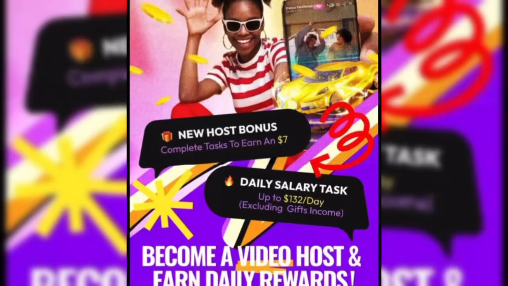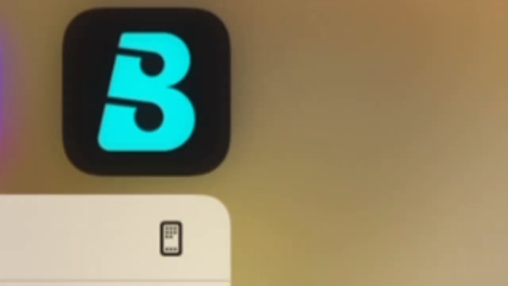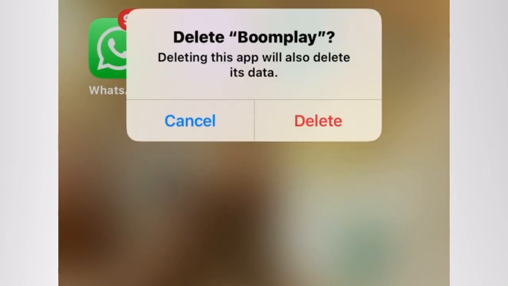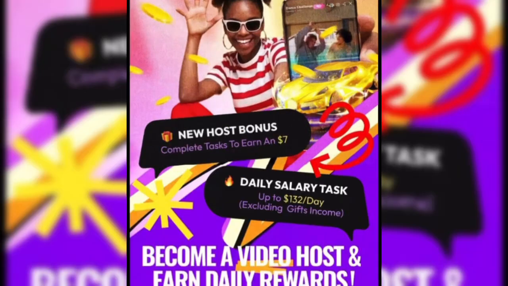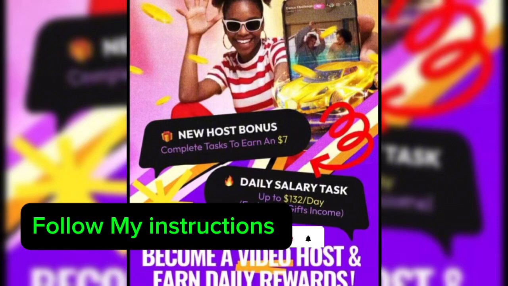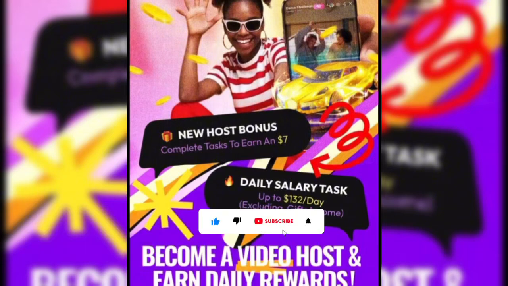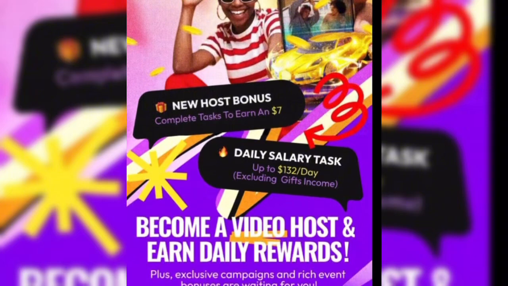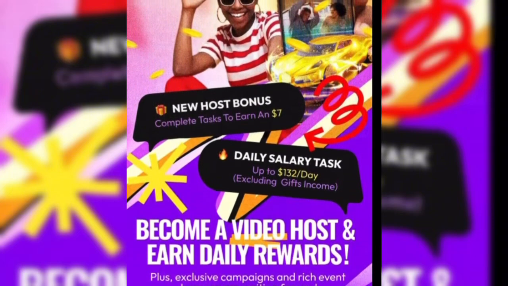So right now we are going to get started with registration and how you can use this app to earn every single day. First of all, before I go ahead with the explanation, if you have Boomplay on your phone, please delete it. Go ahead right now and delete it before clicking the first link on the pinned comment section. Once you are done deleting it, click the first link on the pinned comment section and you're going to be brought into this interface. Make sure that you have deleted Boomplay from your phone, because if you don't, you'll have issues while doing your verification using this app.